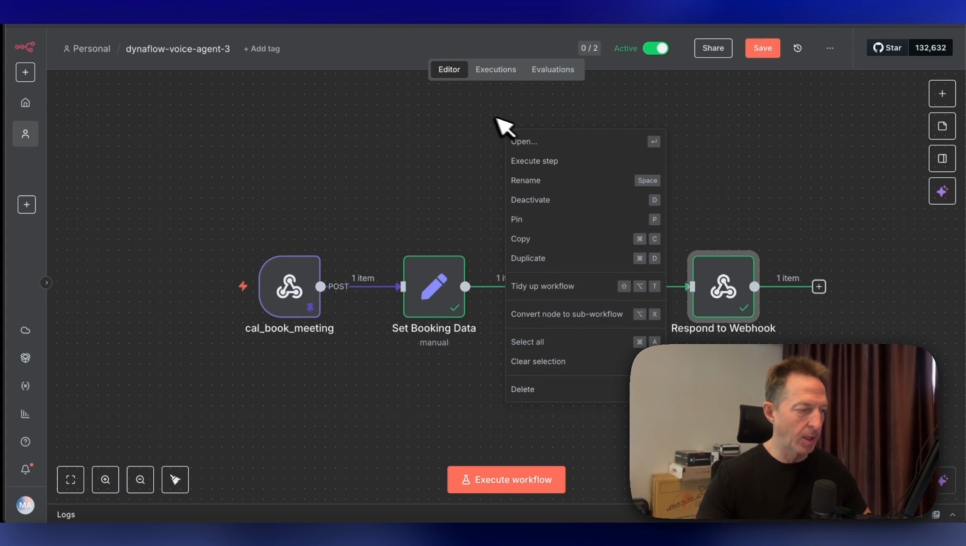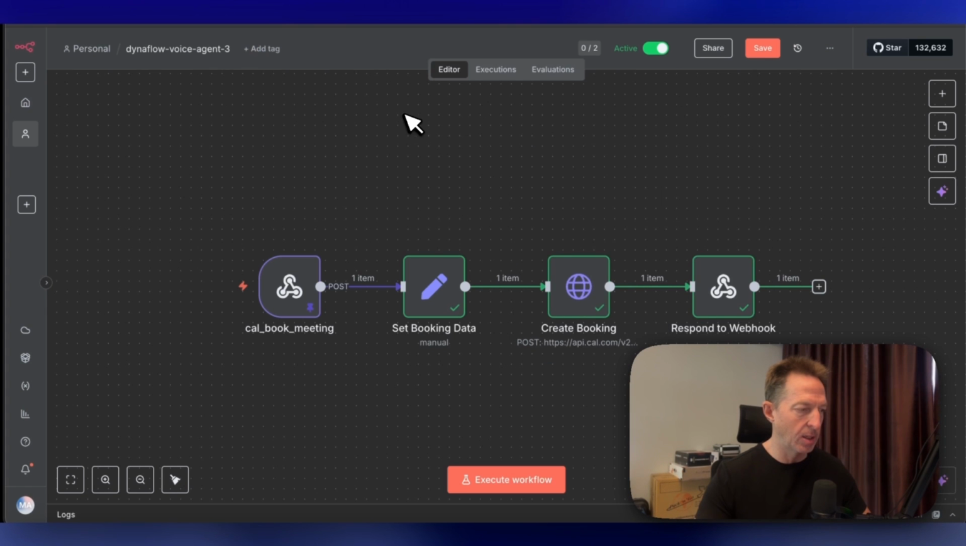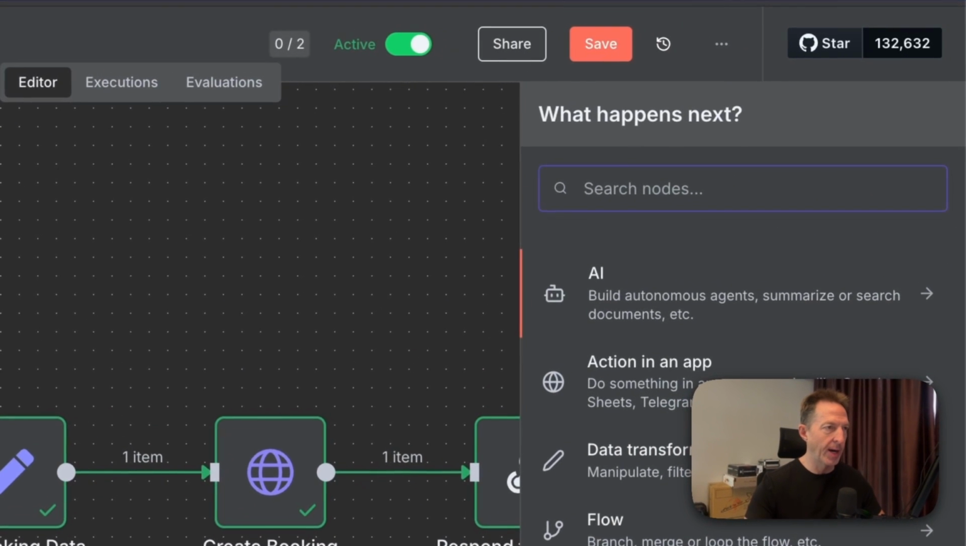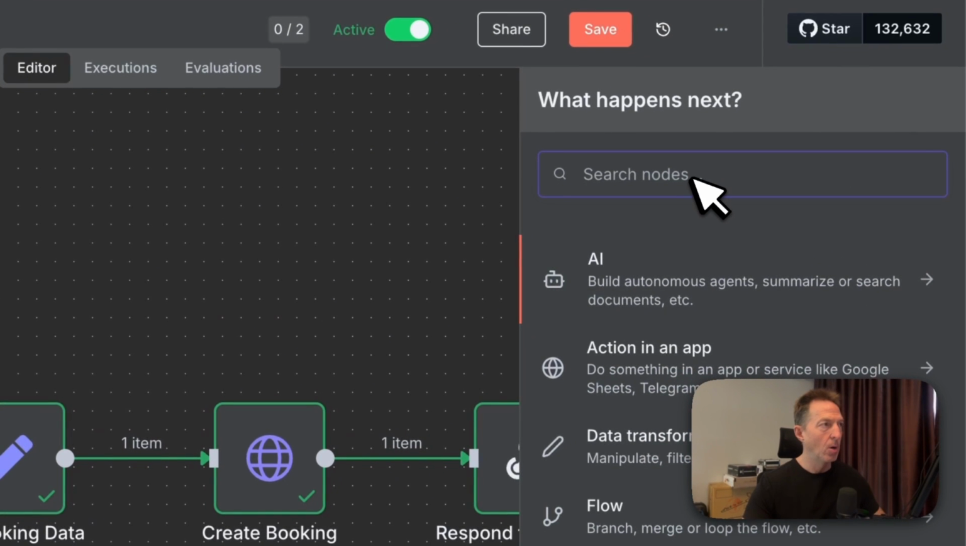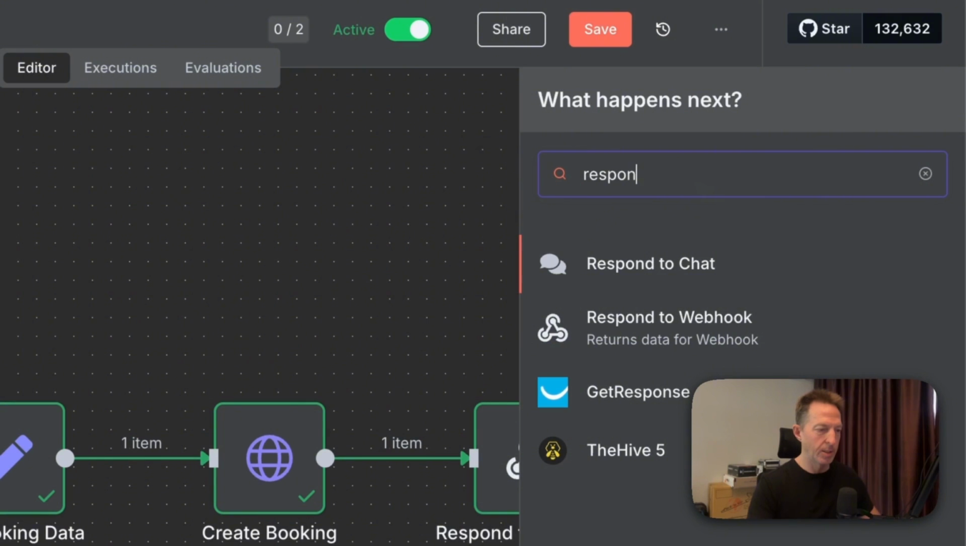All right, so I'm going to quickly show you how to build this now. So we want to right click on the canvas and then add node. And then we want to add, sorry, I'm looking up just to look off screen. We want to add respond to web.